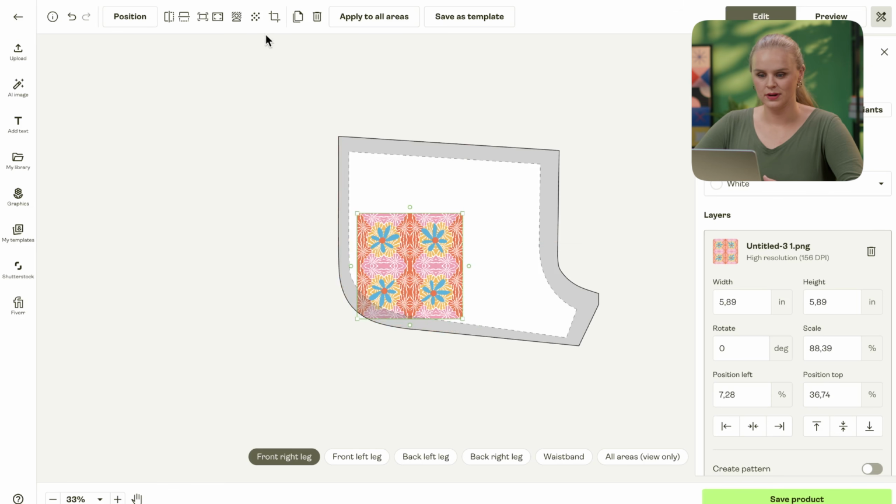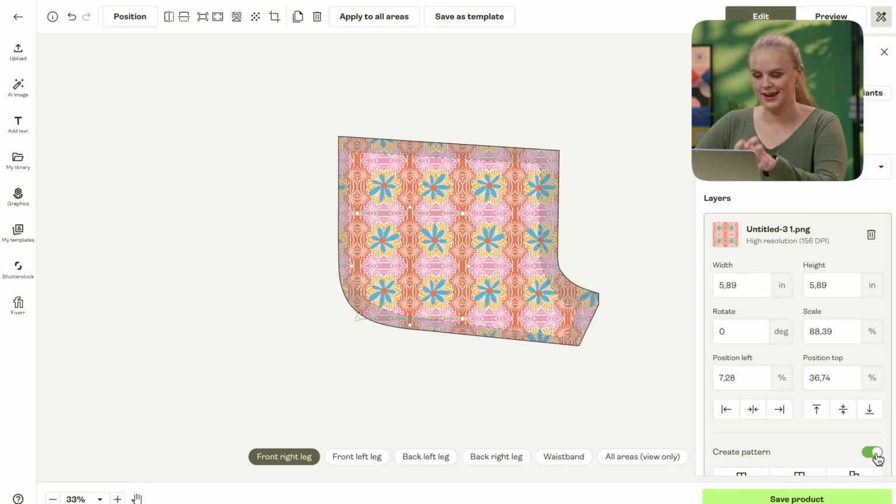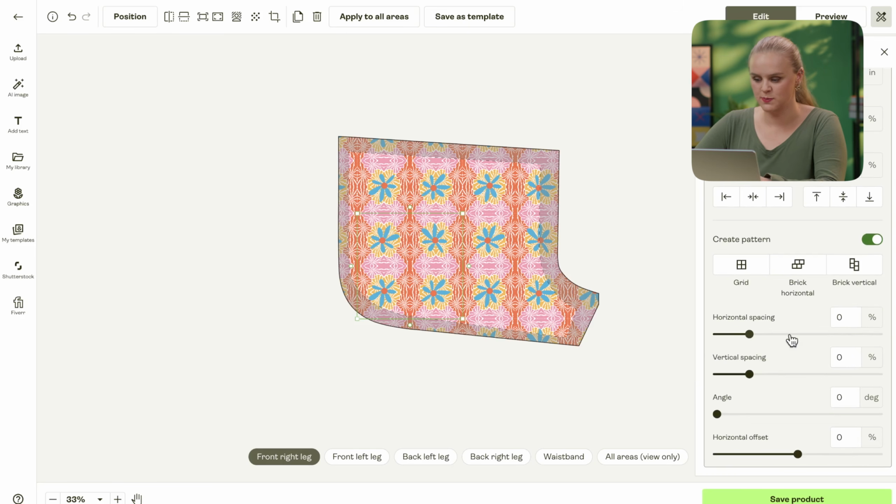We can either click the Create Pattern button up in the top toolbar, or we can find it right here in the Layers panel and toggle on Create Pattern. Now we have a full pattern. We can adjust the pattern to the spacing if we want, but I like it as it is.